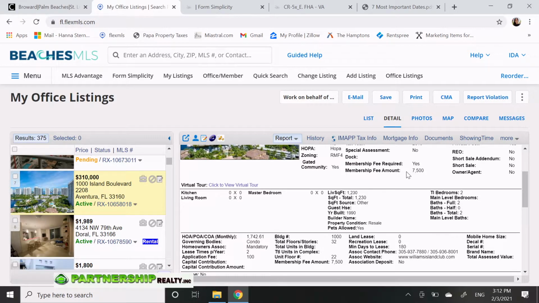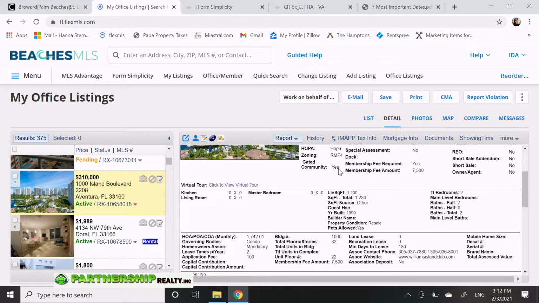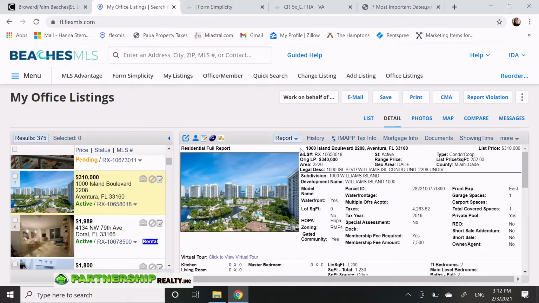So we're going to go now into our form packages, our buyer's package, and we're going to need two documents. What's the document we're going to need? It's going to be the as-is contract, so we're going to select the as-is contract. Let me just try to import the information. Okay. So in order to import this information, let's just go straight to the MLS listing and let's click more. It's going to show us this option, Form Simplicity, right here. Correct. Let's just click on that.